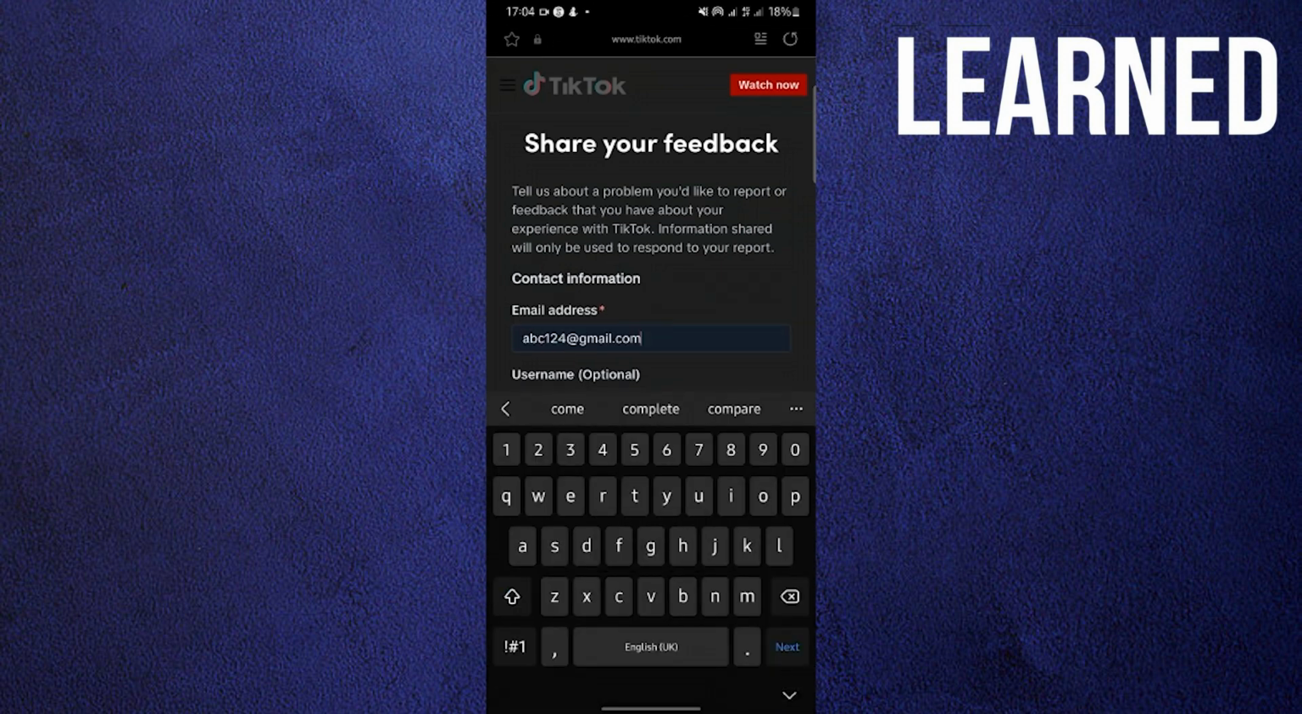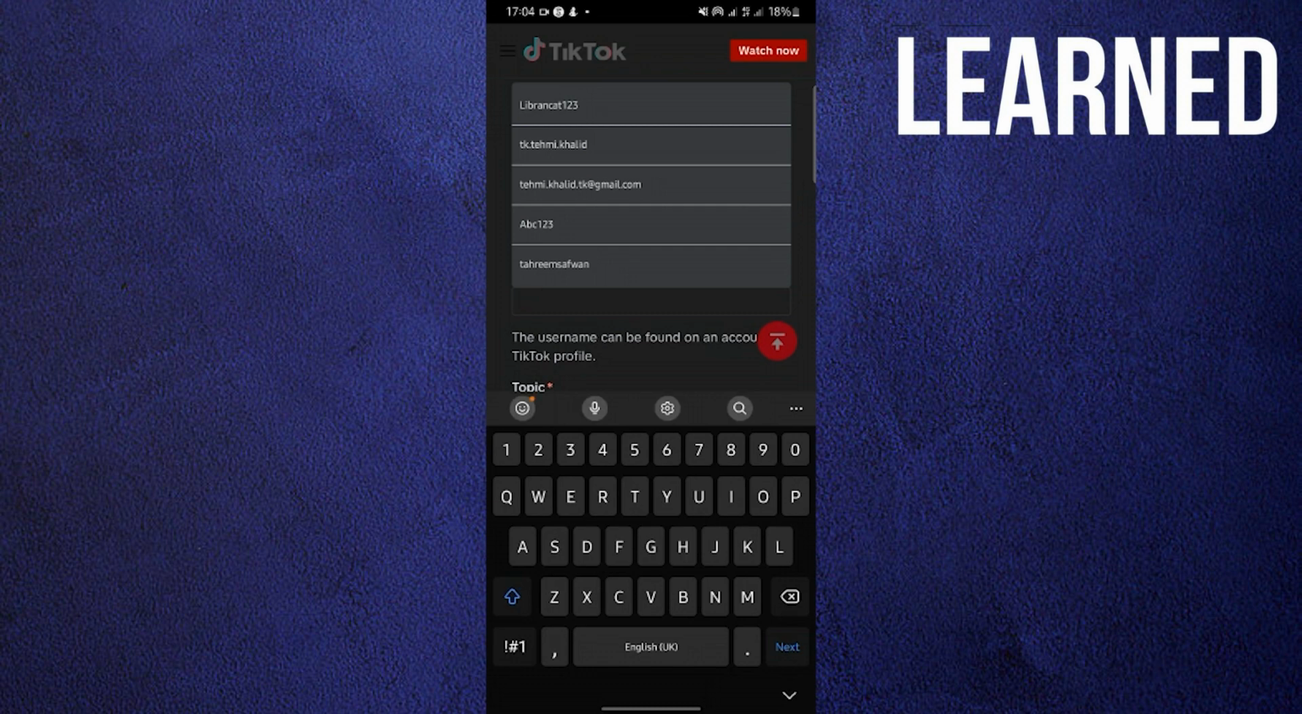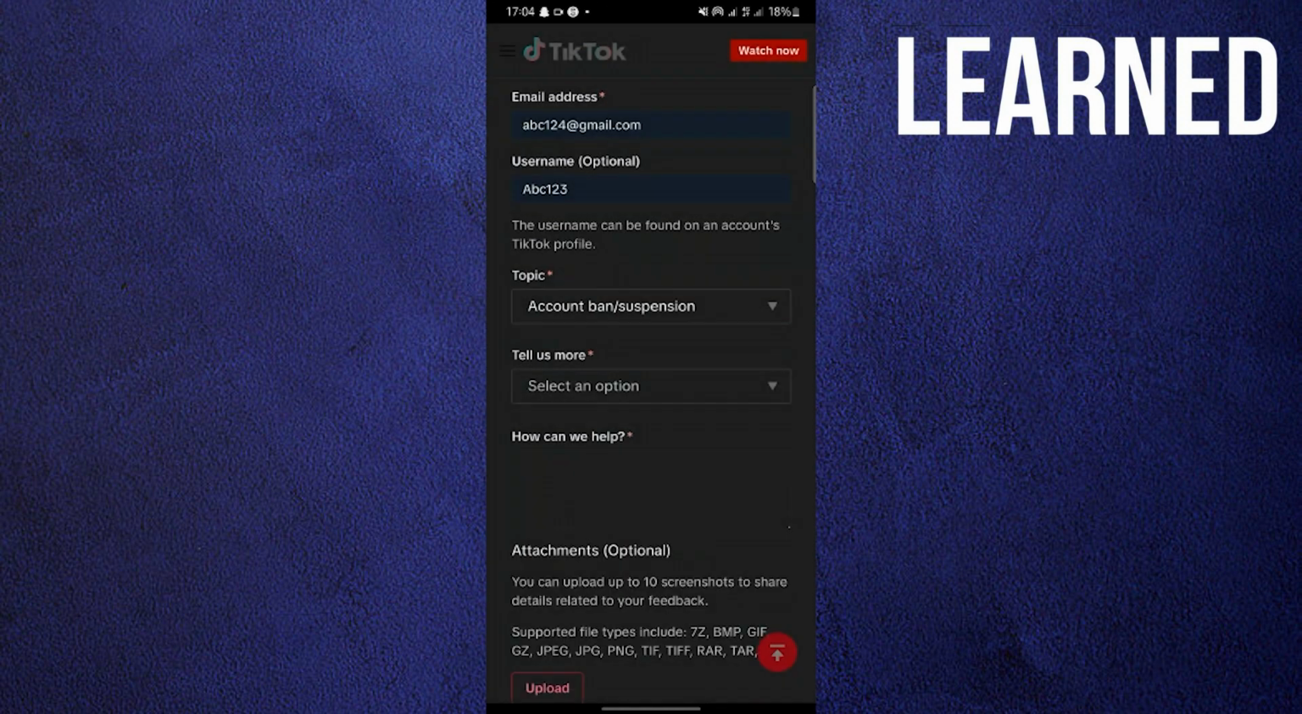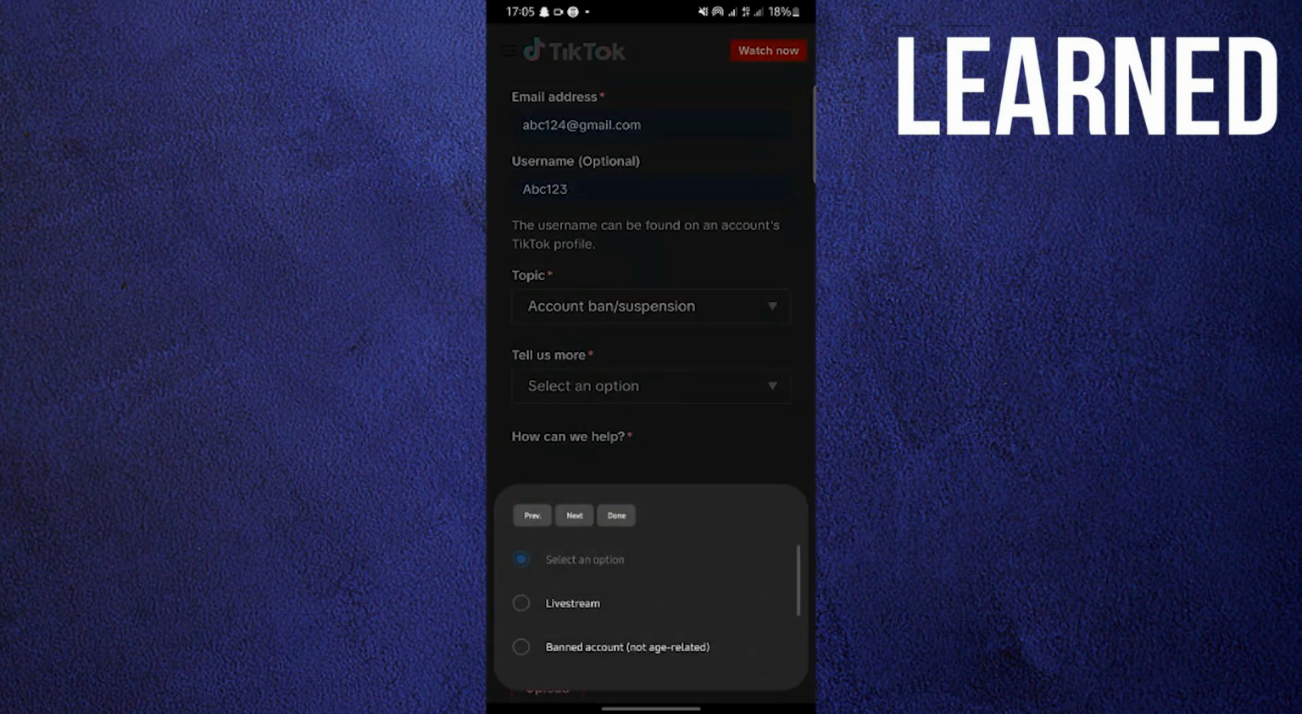Number 1, your email address. Then your username. Make sure these are the details used in your very own TikTok account. Over at Topics, go to Account Ban or Suspension. In Tell Us More, go to Others.